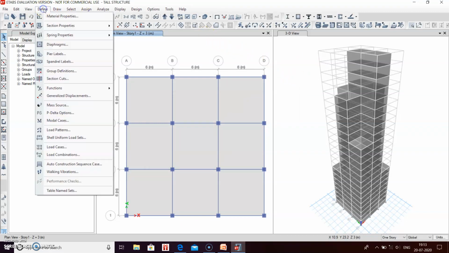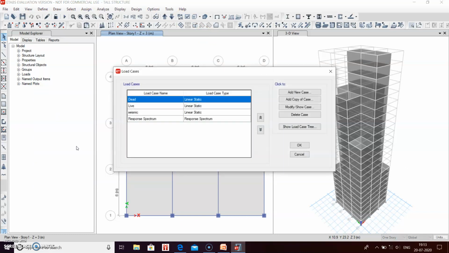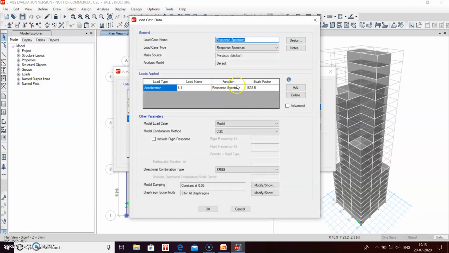Next, define load cases. Click on response spectrum and modify or show case. In this we have to enter the scale factor by the formula I into g by 2R. And we have to check the modal damping whether it is 0.05. If not, we have to enter it.